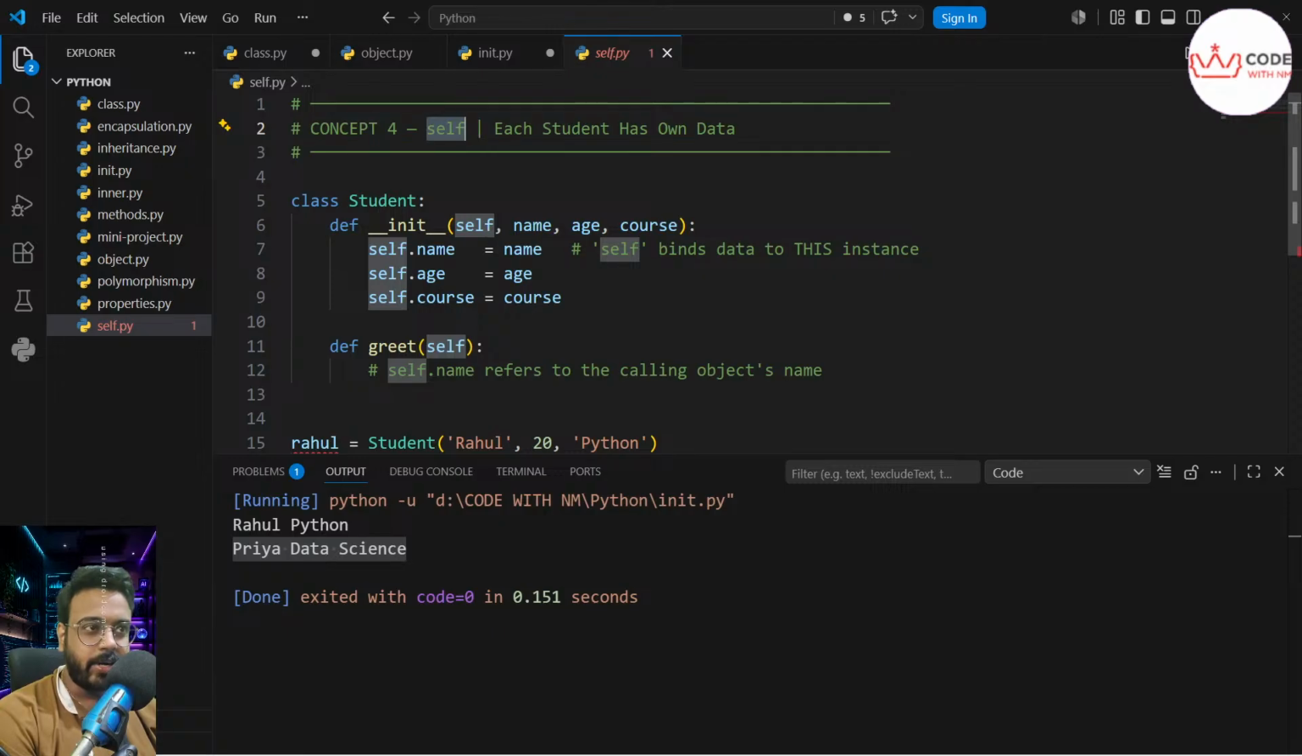Rahul.name will be stored differently. Priya.name will be stored differently. Even their age and their courses are stored differently. That is with the help of self. And self is nothing but each student having their own data. When I was a student, I had my own data. Being a learner or student, you have your own data, so it should be stored separately. Okay, understood? So let's see the code.